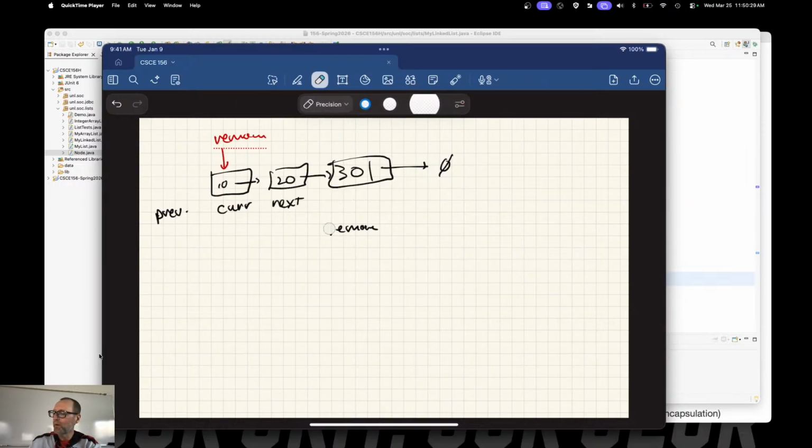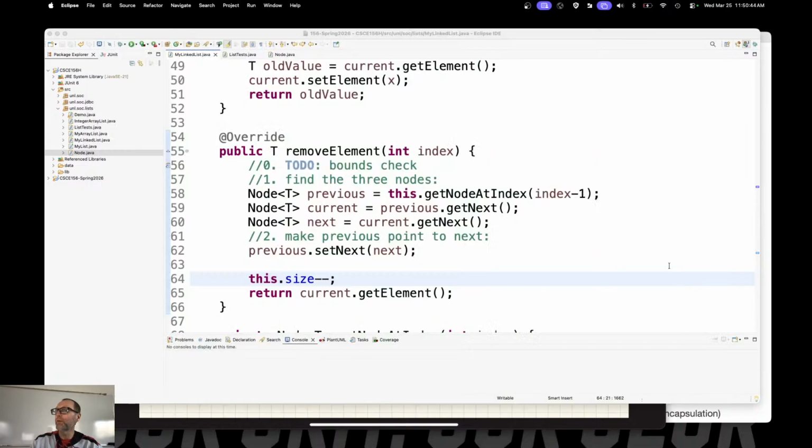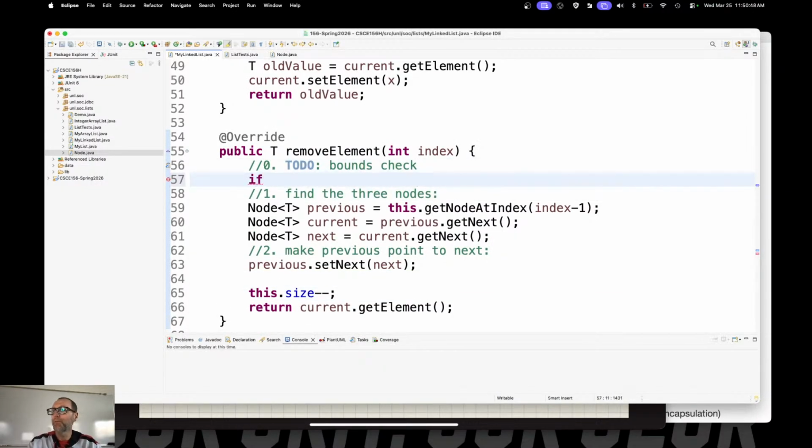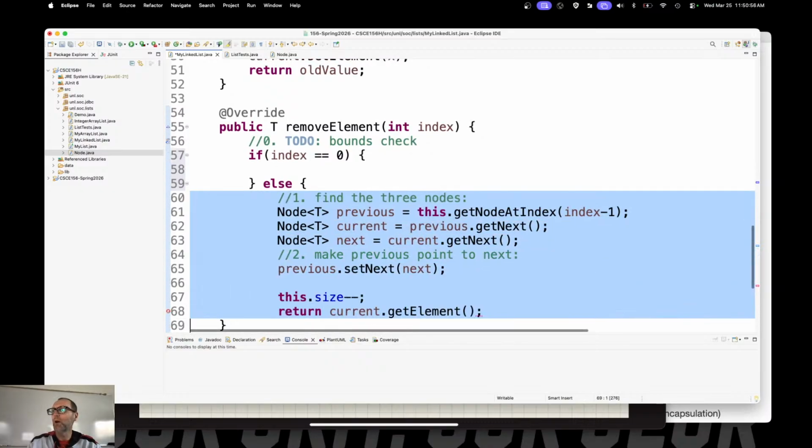Nope. Because there is no previous. So if I tried to circumvent that by doing this, I'm going to get a null pointer exception here. Right? So this is one very special case where we're removing from the head of the list. Right? So let me go ahead and create if the index is equal to 0, then we'd have to treat that separately. Else. There we go. And let's move all of that in there.